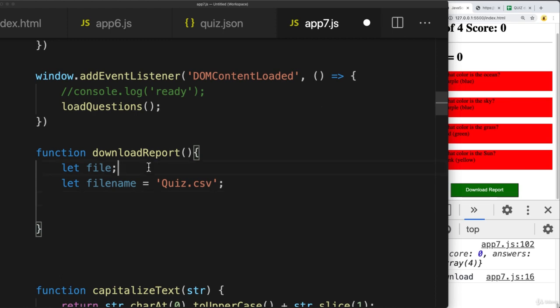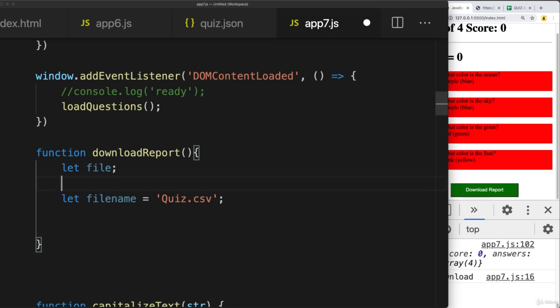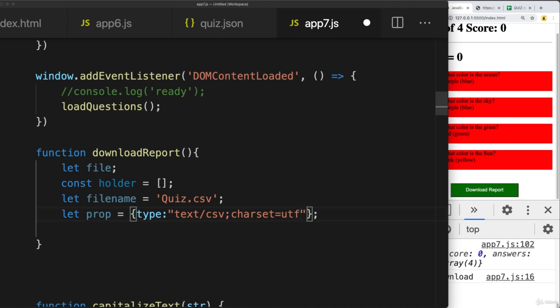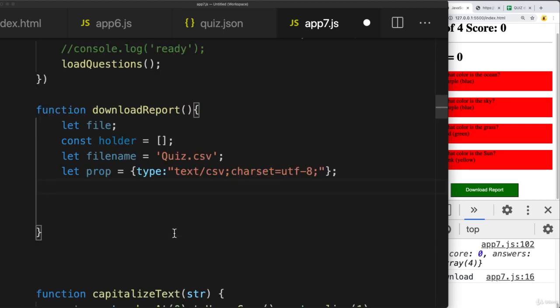So we'll create an array. And for CSVs, you can use a multi-dimensional array. So within a holder, that's where we're going to create the CSV contents and setting up the properties of the file object and creating the properties, so using type. And let's set the type to text/csv, and set the character set equal to UTF-8. So that will trigger a CSV type file that we're going to be creating.